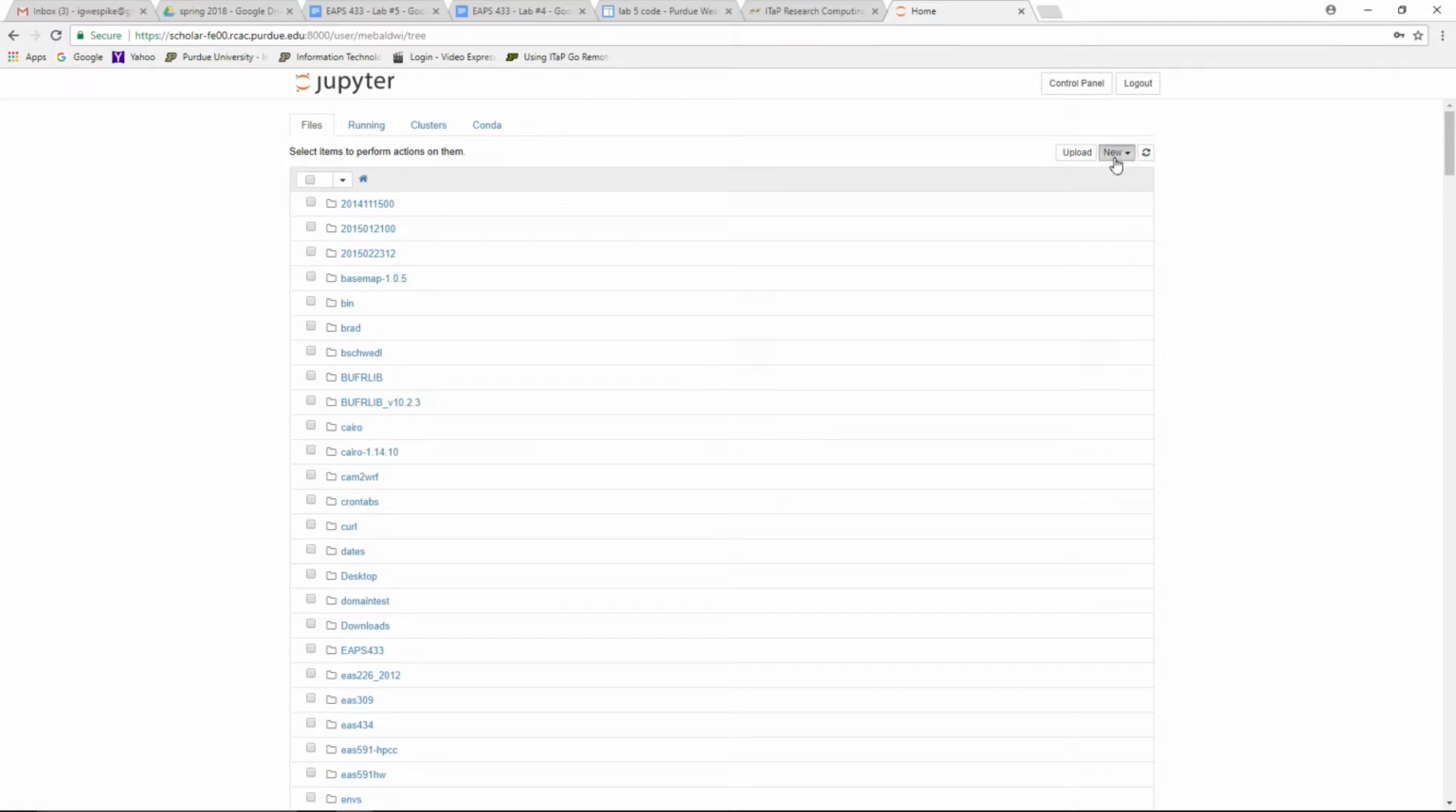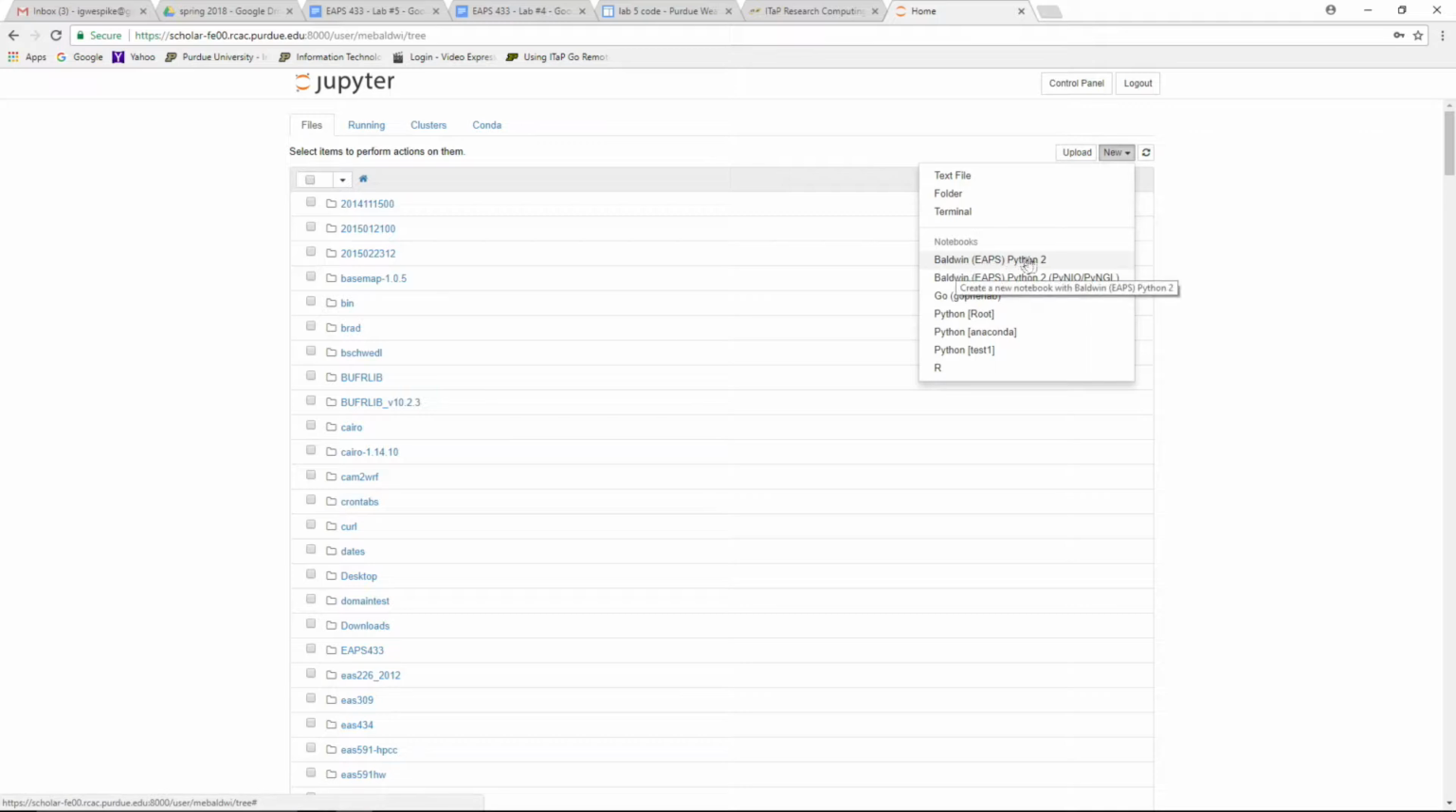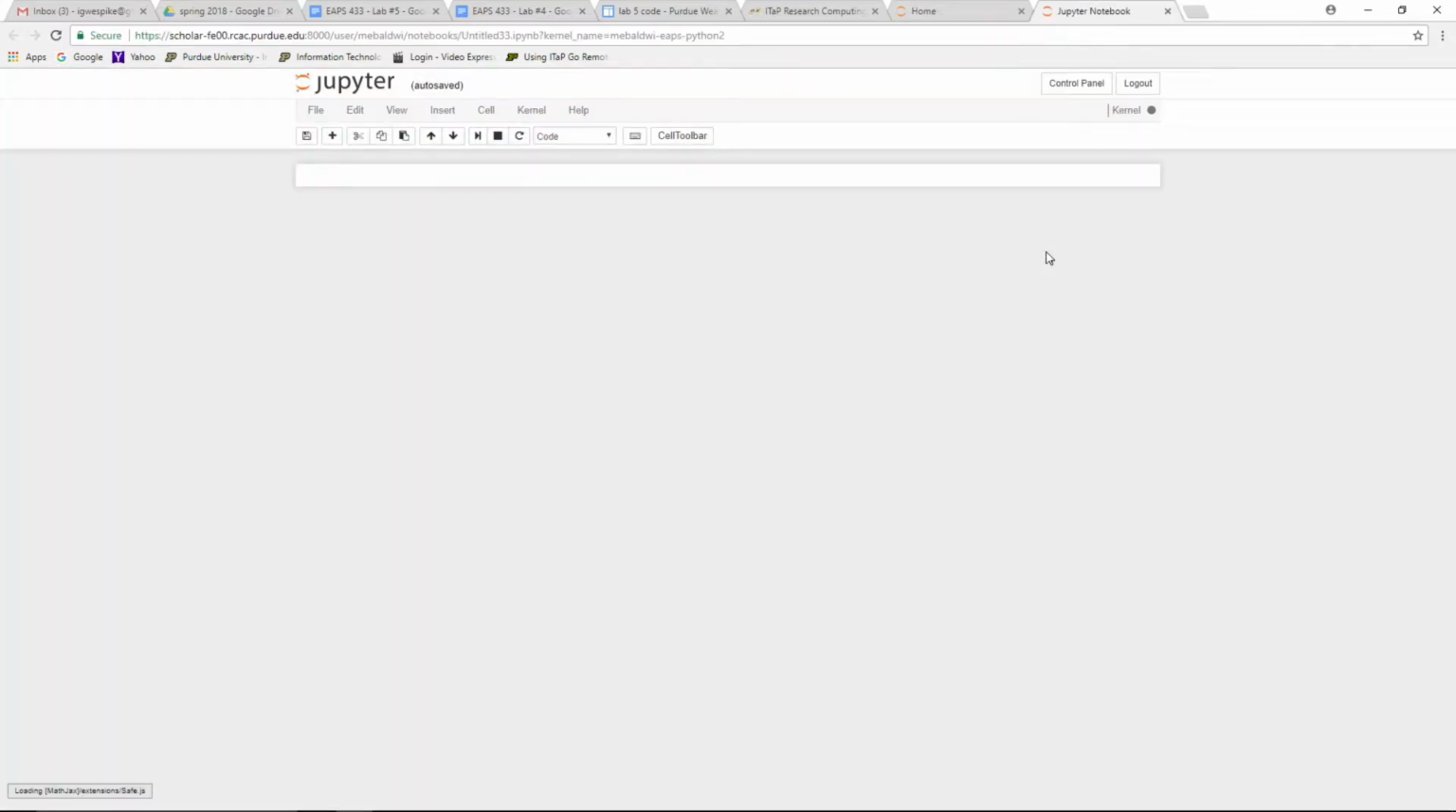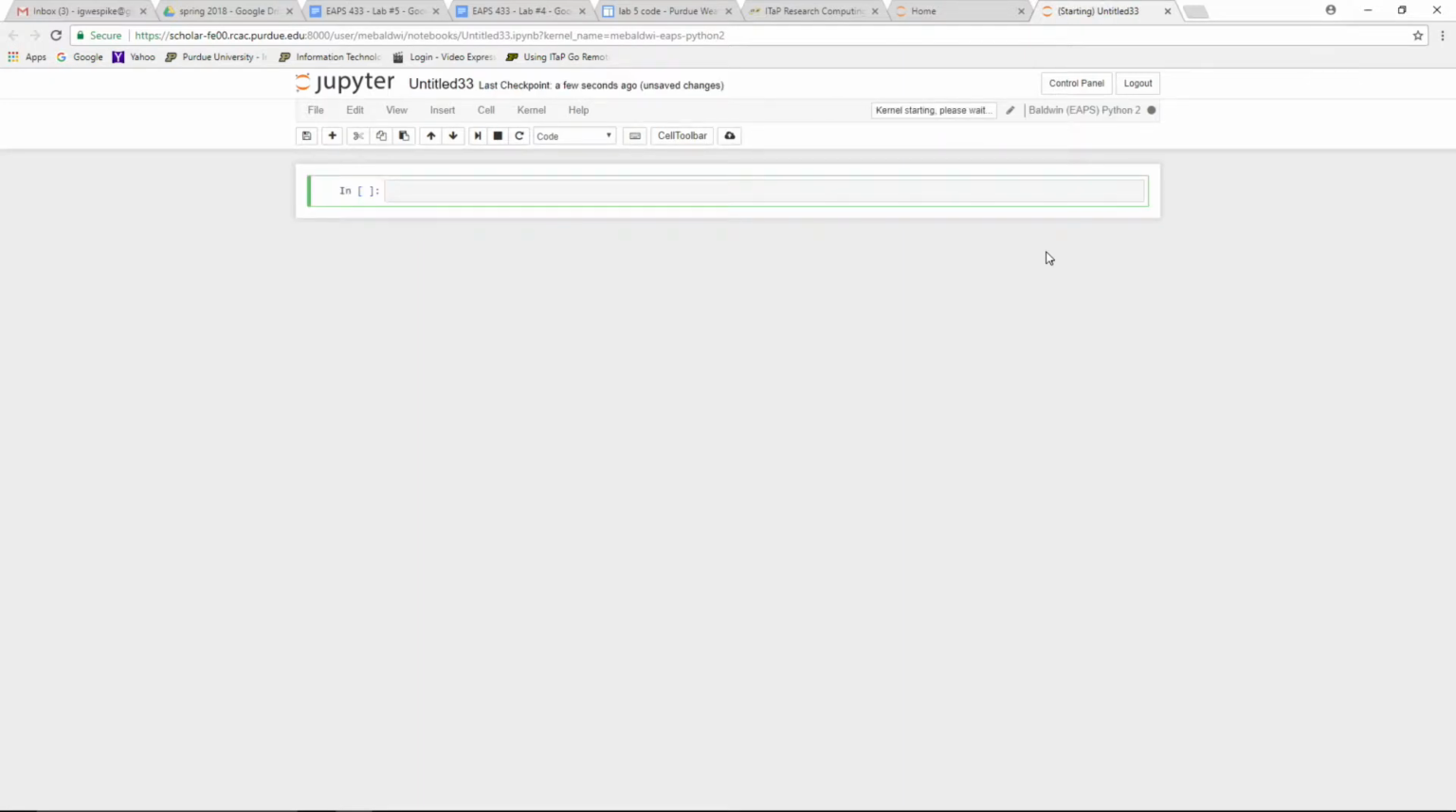So what we want to do is click on New and start a new notebook. So the Baldwin EAPS Python 2 will be what we want to use. So this has things set up so that we'll be able to use some of the software packages for our weather data. If you pick that, it's called a kernel. It's basically the version of Python that we're running. So Python 2, actually 2.7 is what we're running here.